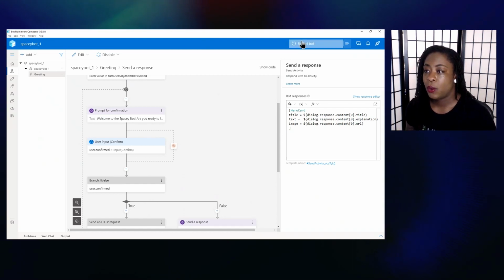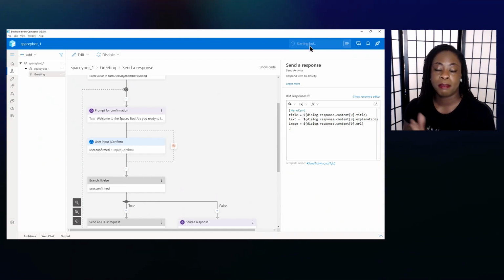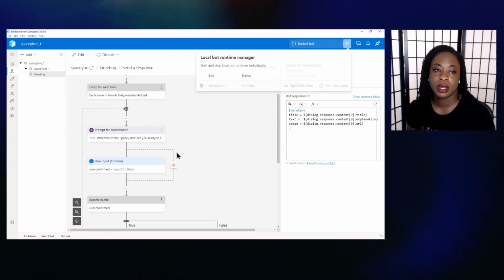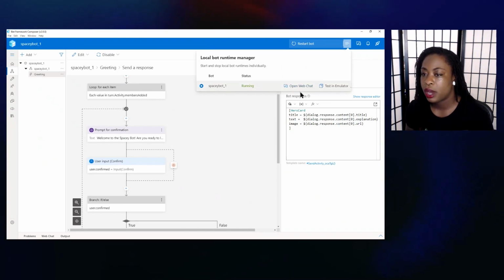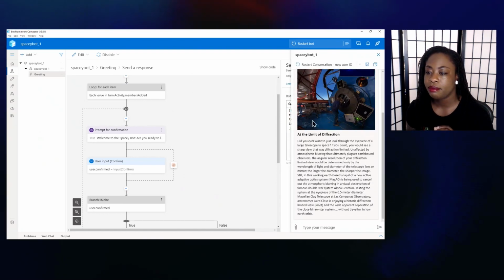Now, what I really enjoy about the Bot Framework Composer is you can start your bot and test your bot right inside the composer. So here we go, and now it's running. I have the option to either open it in the web chat, which opens inside the Bot Framework Composer, or test in the bot emulator. We're going to see the emulator in a second, so let's just open the web chat here.